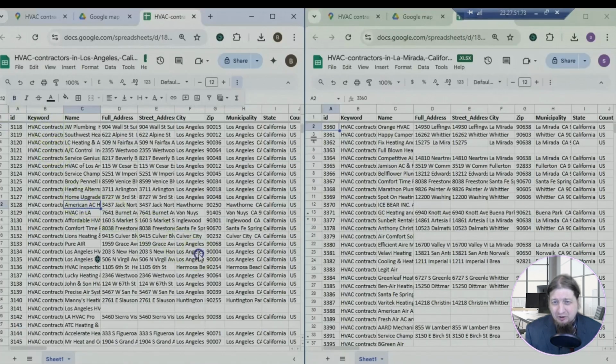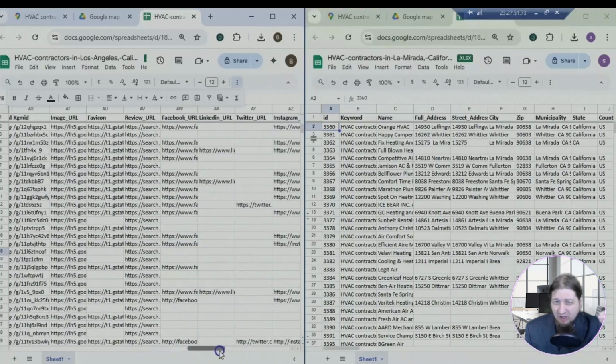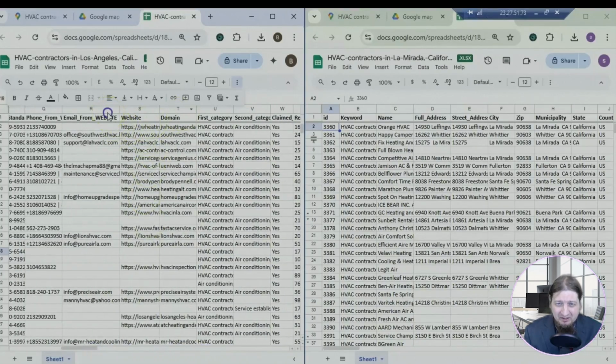Thousands of quality leads. You're gonna get the phone number, the email address, the website domain, and the physical address, and possibly the owner's contact information, all in one place on a CSV or XLSX file, and yes, it will extract to CSV. This is amazing software.